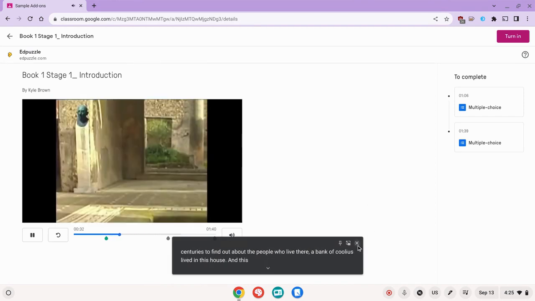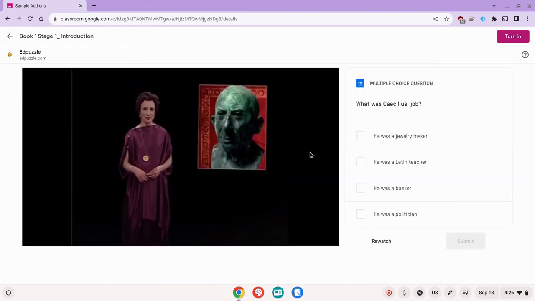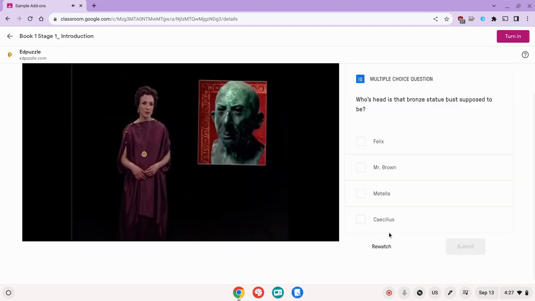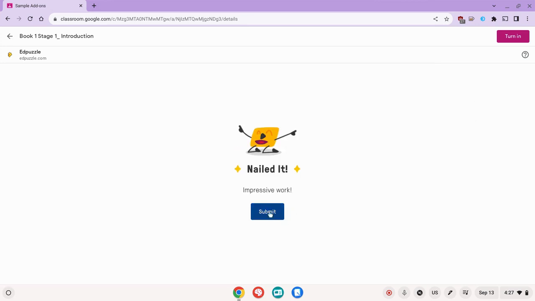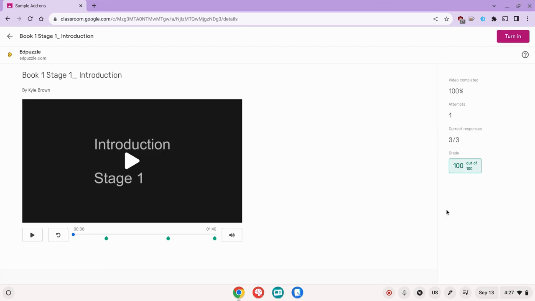And you can even see the Turn In button on the upper right hand side. You'll notice there's only the Google Classroom tab open at the top of my browser. So the add-on is really useful for making sure that all of the work you're doing stays inside of the Google Classroom page, making it so you don't have to go to a lot of separate websites.